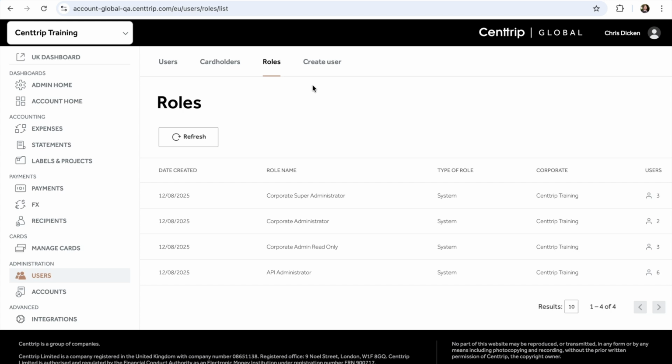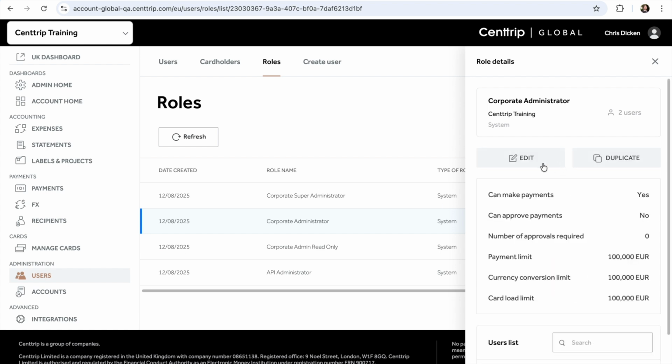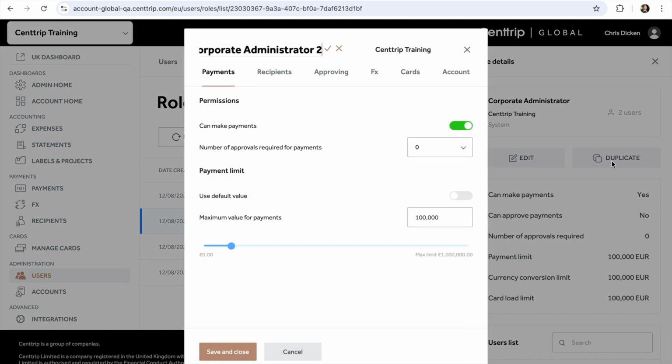Now, in order to do that, I can create a custom role. There's different ways you can do this. I could edit the default corporate administrator role, and I can edit the permissions in there. Or, and this is what I'm going to do, I'm going to create a new custom role. That's just going to be for Terry initially, and that's going to have unique permissions, unique spend limits, and some other permission set as well. So I'm going to click duplicate. That's how you create a new custom role.